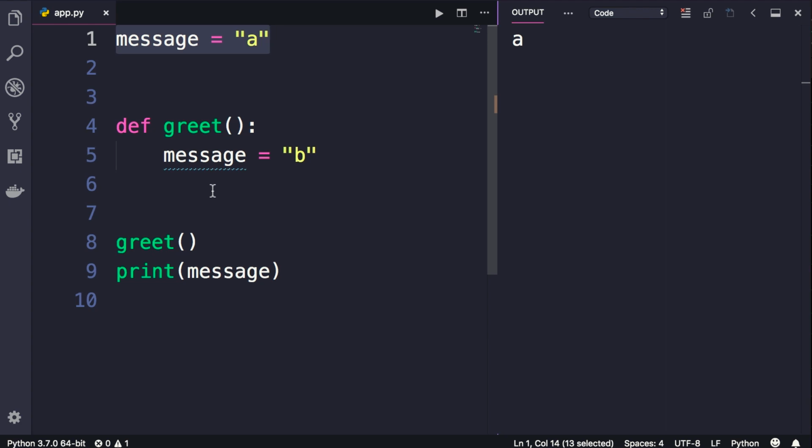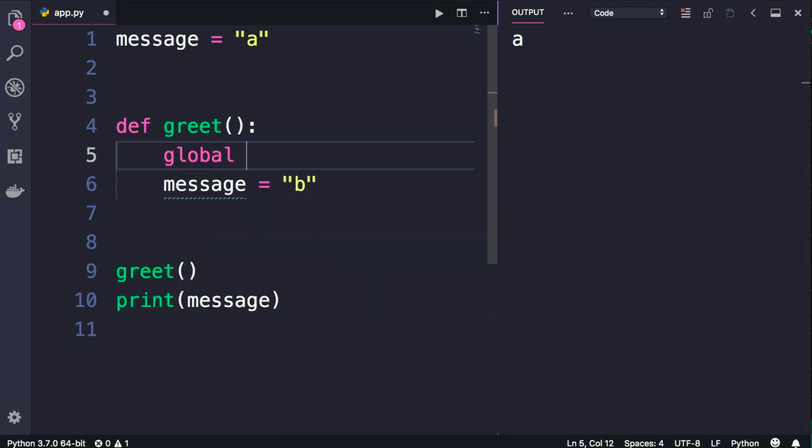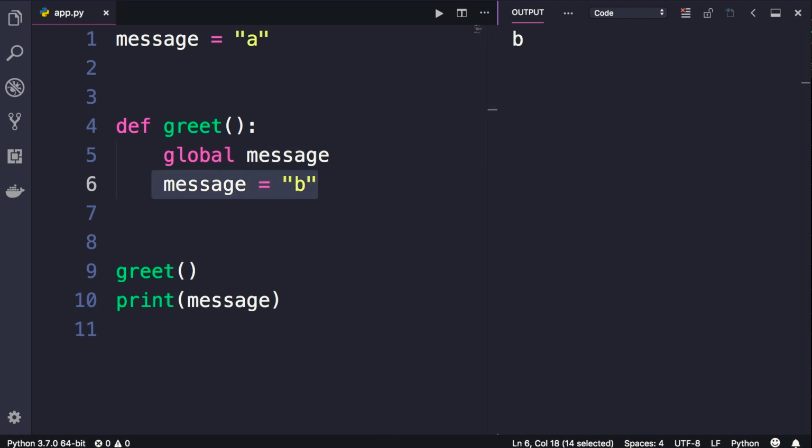Now, I've seen some tutorials and books teaching you bad programming practices. They show you how to modify the value of a global variable inside of a function. So this is how we do it. We use the global keyword and reference the message variable. When Python interpreter sees this, it will realize that in this function, we don't want to create a local variable. We want to use the global message variable that we defined earlier. Now, if we run this code, instead of A, we're going to get B, because the changes will be visible after we exit this function.